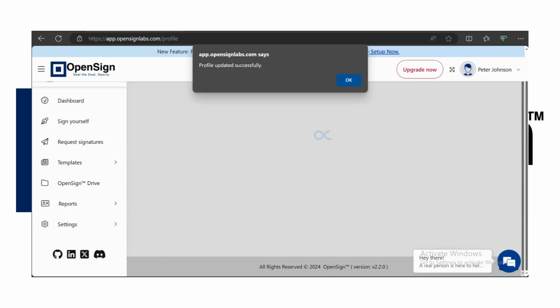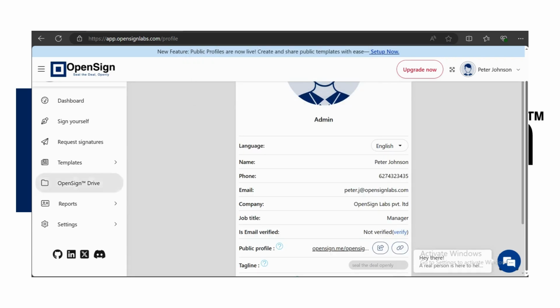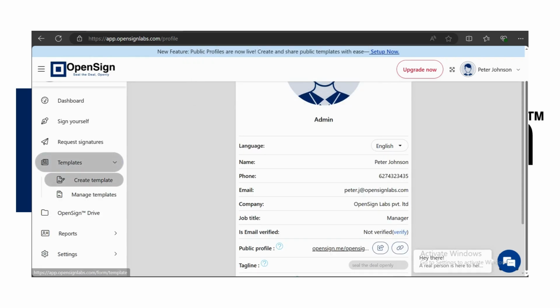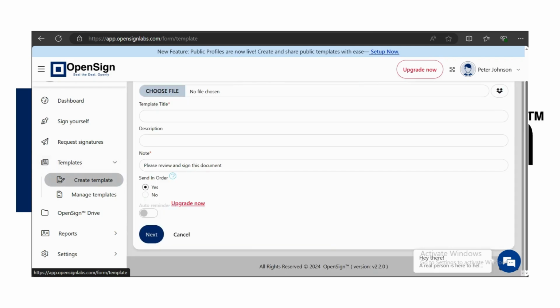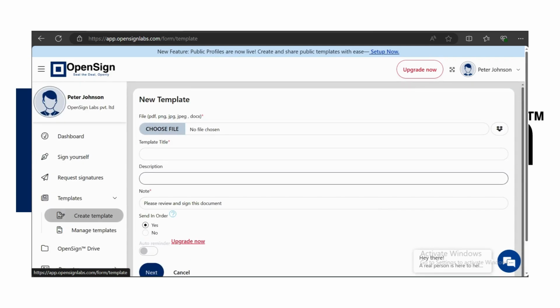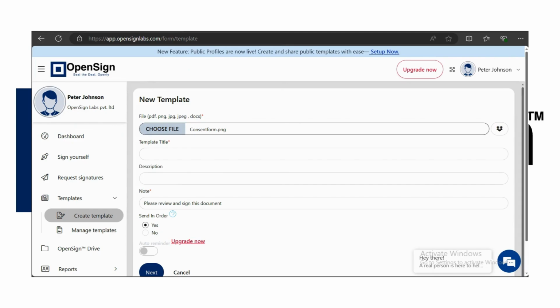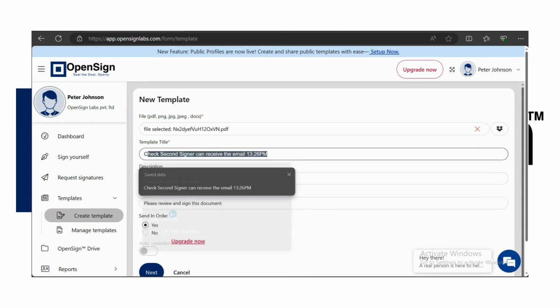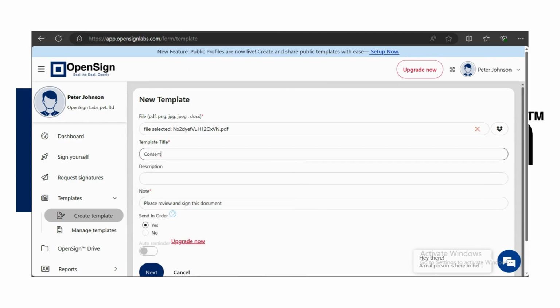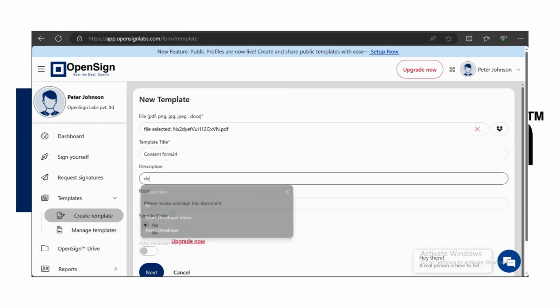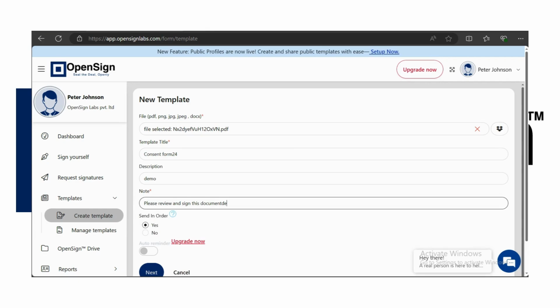Now, proceed to the template creation section. Navigate to the Create Template form. Upload your document. And fill in the required details, such as the document title and any notes you may have. Set preferences like Send in Order and Auto Reminder. Once all details are completed, click the Next button. This will take you to the template creation panel.